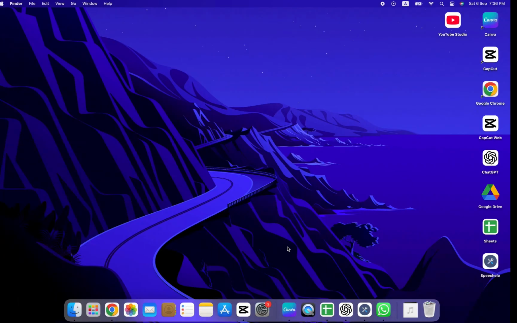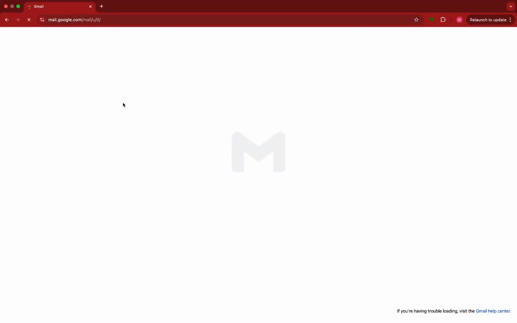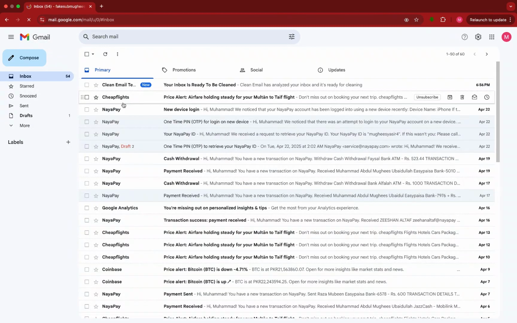First, open Google Chrome on your computer and search for Gmail. Once you're on the Gmail website, log into your account if you haven't already. Now, when you're inside Gmail, you'll notice a small checkbox next to each email. You can click on these individually to select specific emails you want to delete.